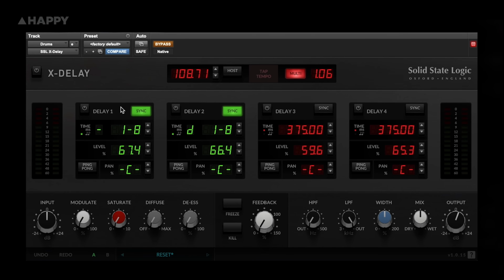Delay. Each of these units is the same, so I'll walk you through just this one. On and off, seems pretty obvious. Sync. Syncs your delays to the master tempo we just looked at. With sync selected, the tempo adjusts in increments of 1/64 through to 1 over 0.5. You also get the option to swing the delays here with the dotted or triplet section. Once sync is turned off, you can adjust the delay tempo in terms of milliseconds.